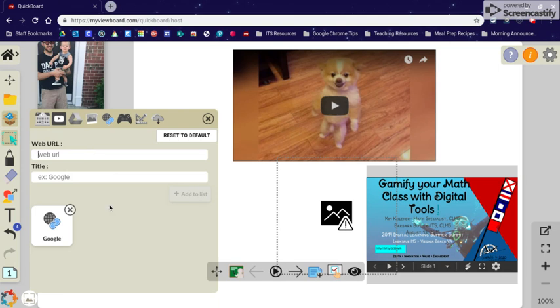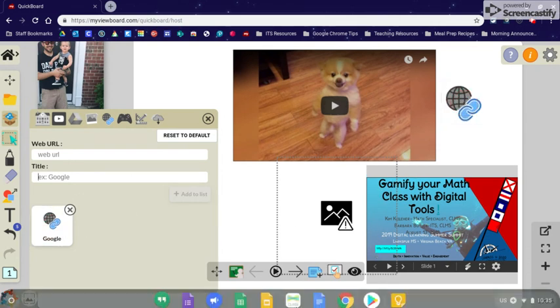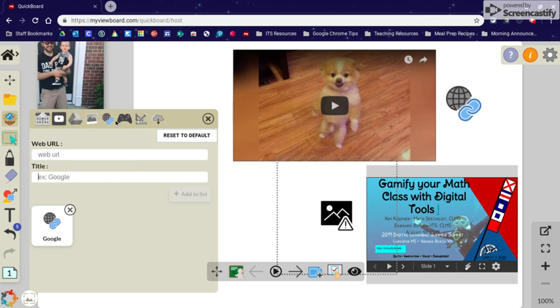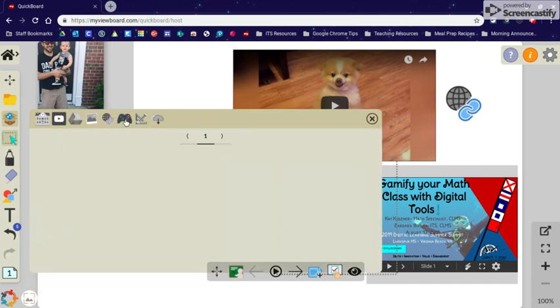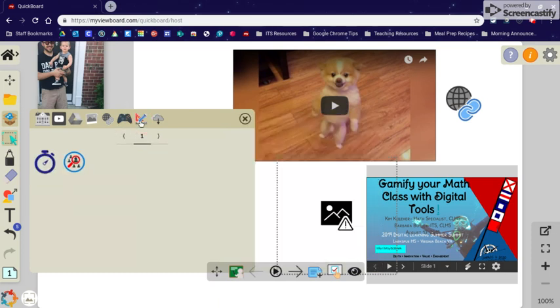This is for embedding links. So if you have a URL or a web page that you know you're going to be accessing during your lesson, you can add it in here. And then you give it a title, and it'll create this little tile down here, and you can drag those onto the page. And then when you're presenting, you just click on it, and it'll take you straight to that page. So it could be a time saver. Nothing in the game controller right now.